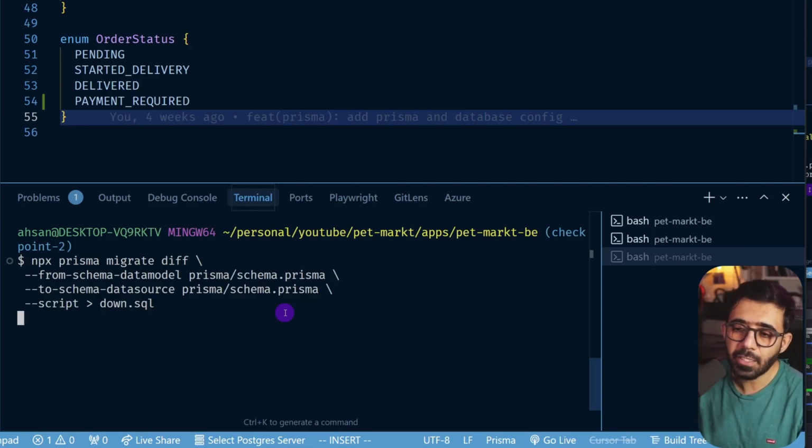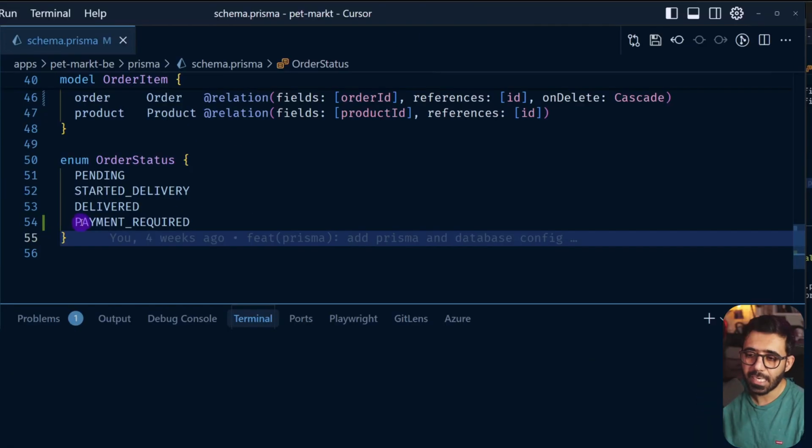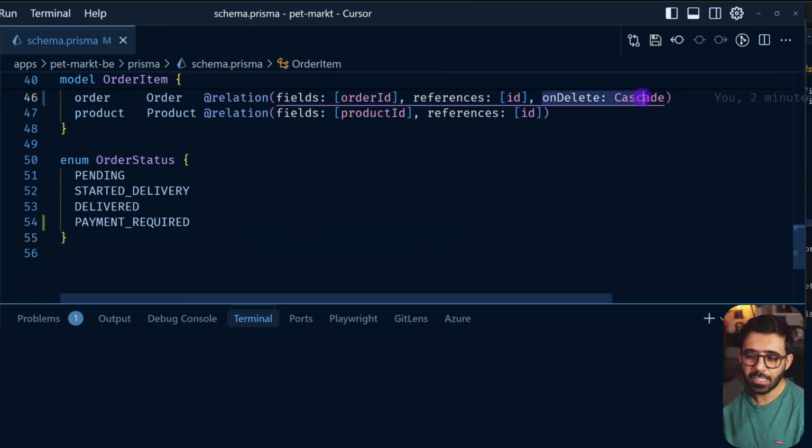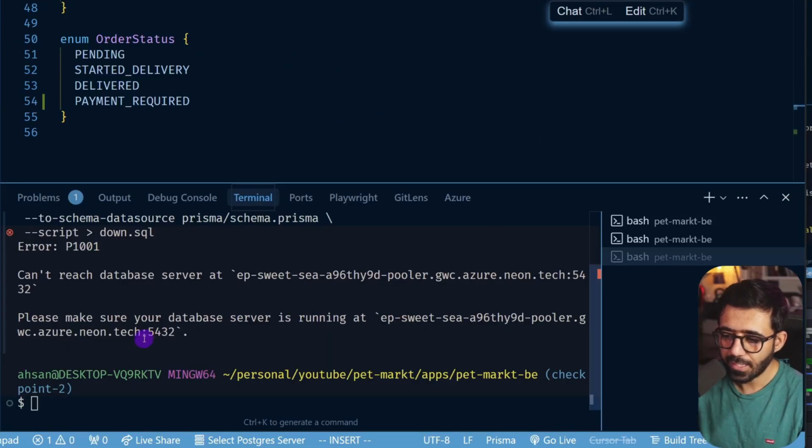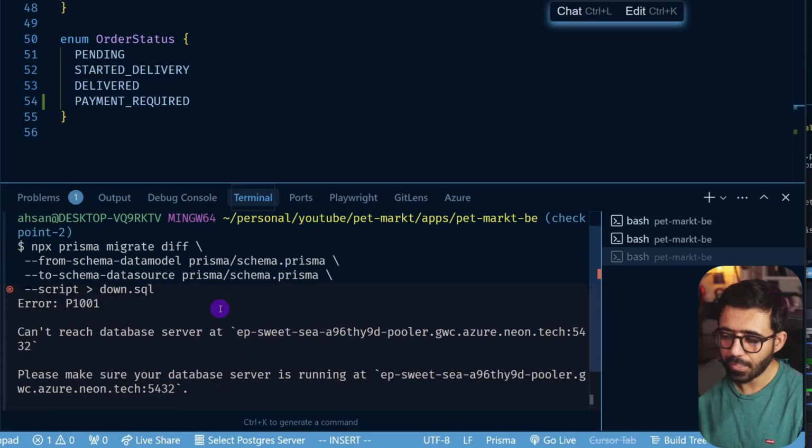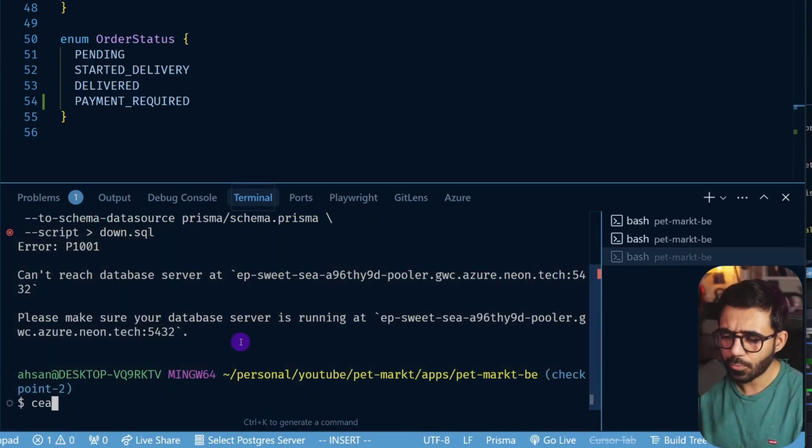If I hit enter here, you're going to see that this generates a reverse of what we just did. That is, we generated an enum order status, and we also did this on delete cascade. All right, so what does it say? Here it says cannot reach the database server. That's interesting, because a moment ago it was working.